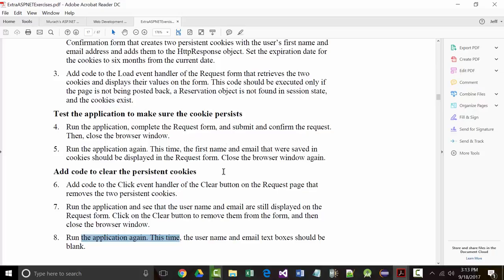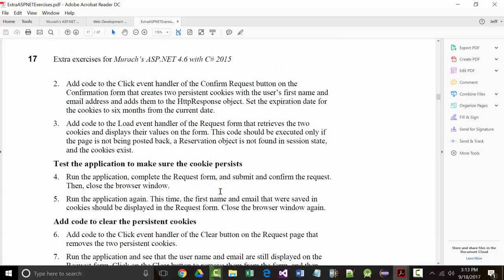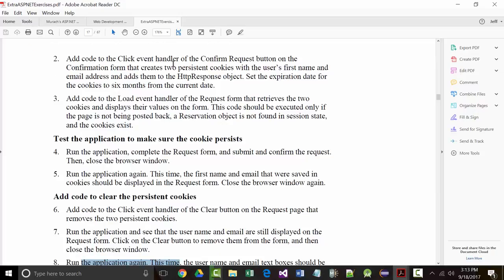Okay? All right, so let's just take it from the top. Add code to the click event handler of the confirm request button. Okay, so I'm going to do that first.